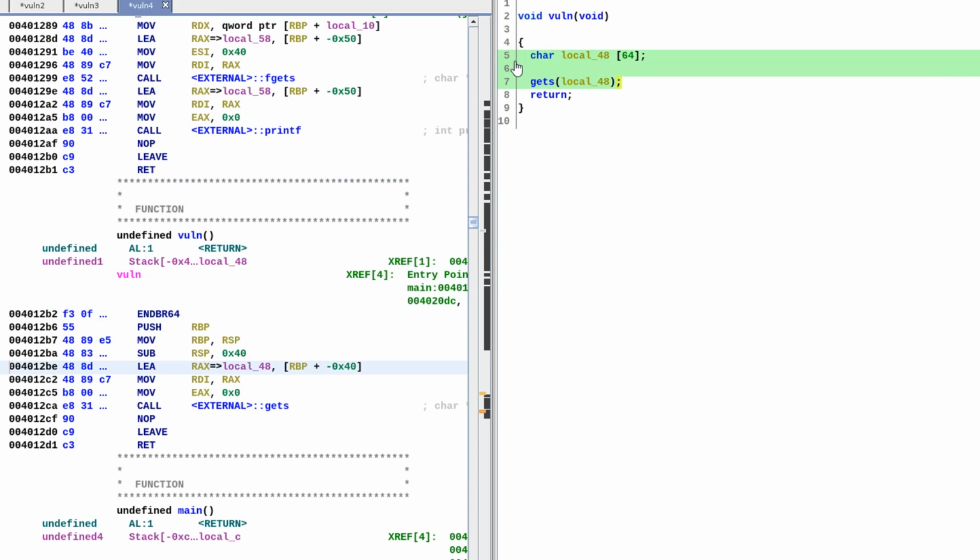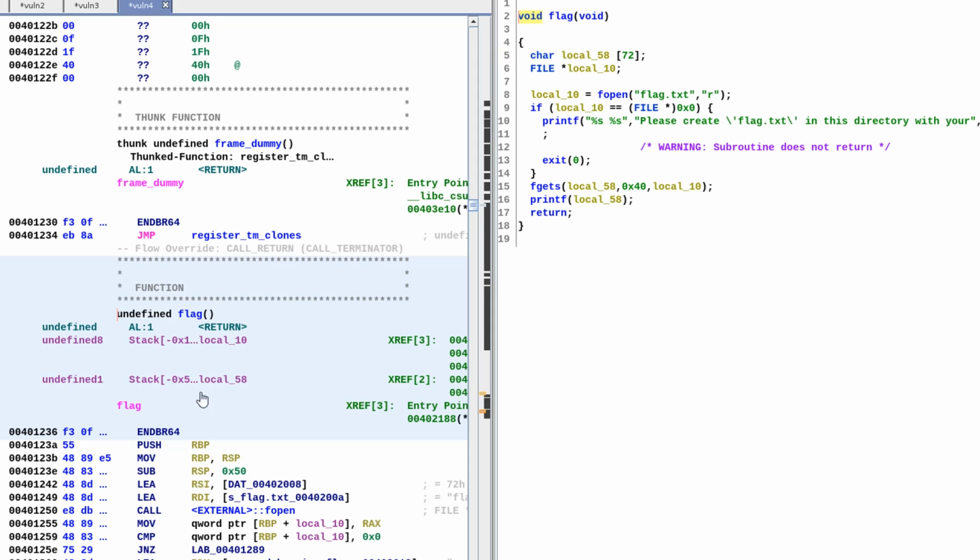So we've got an overflow here at 64 bytes, so we've got 64 bytes and then 8 bytes this time for our RBP instead of 4 bytes for the EBP. And that's about it. So if we send off 72 A's followed by the return address of the vuln function, no, not the vuln, where is it? Flag. Of the flag function, that should work for us.